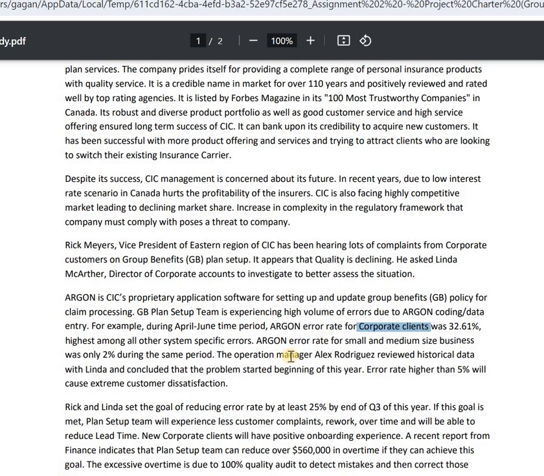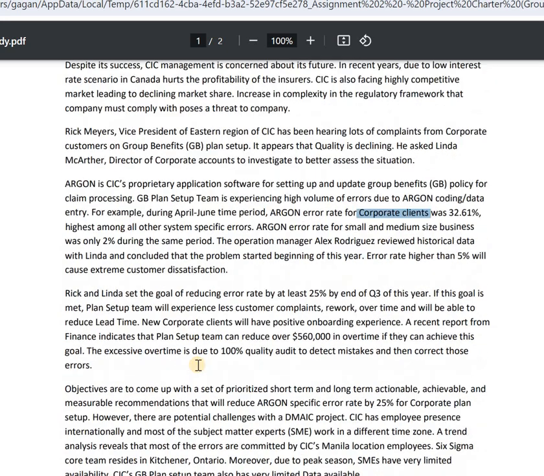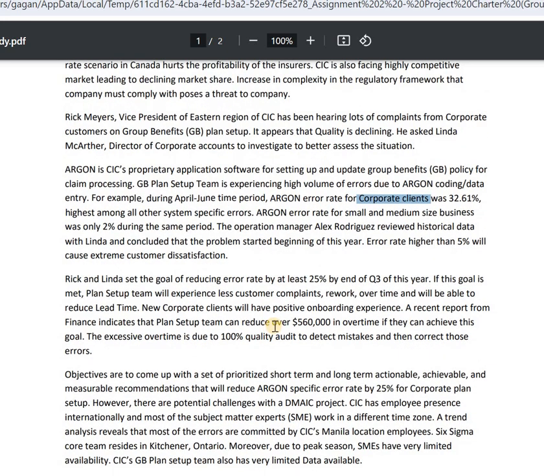Okay. Now, what the company wants, they want to reduce that error rate by 25% by the end of quarter 3 of this year. So they have specific roles, whatever amount they are saving. So they have the details of everything, like which employees are making maximum errors, like from a specific branch. So you can study that.